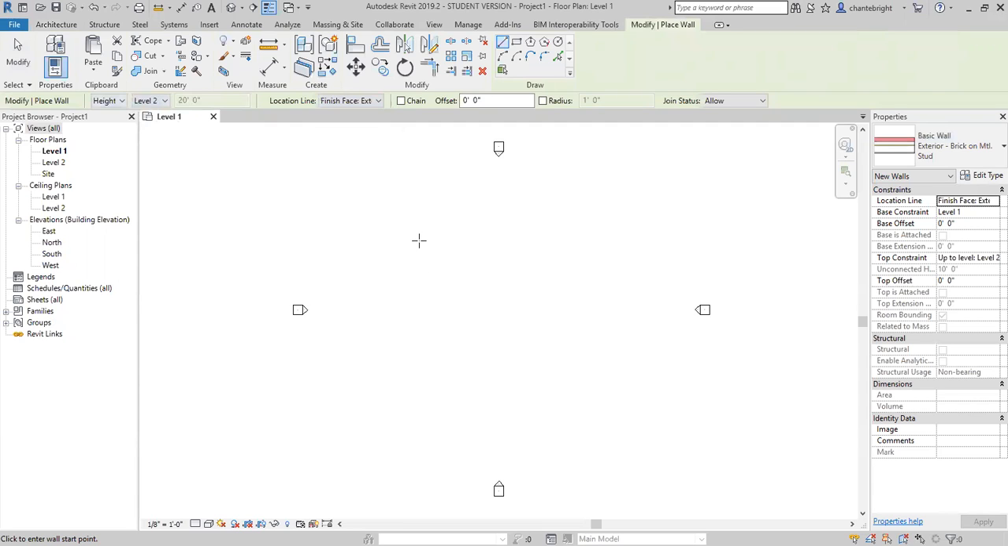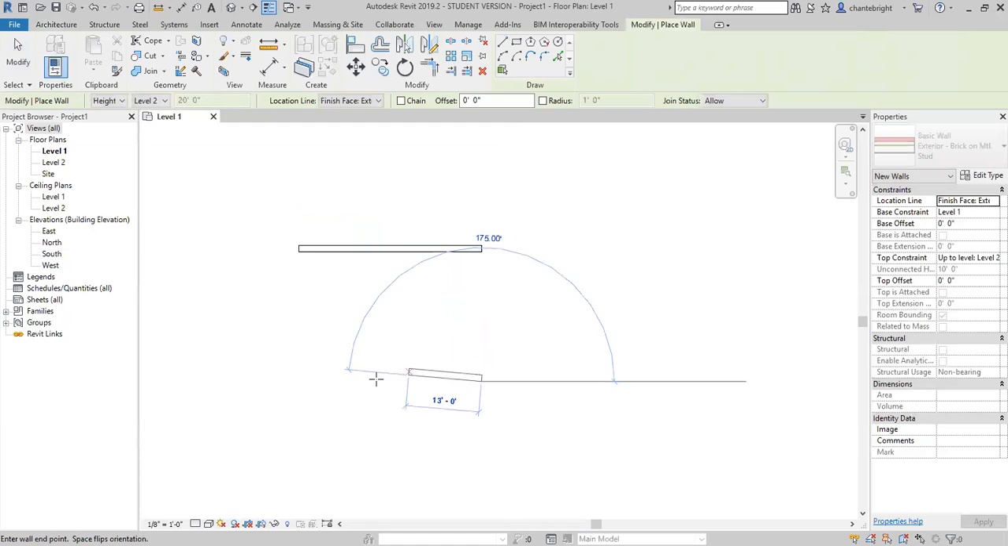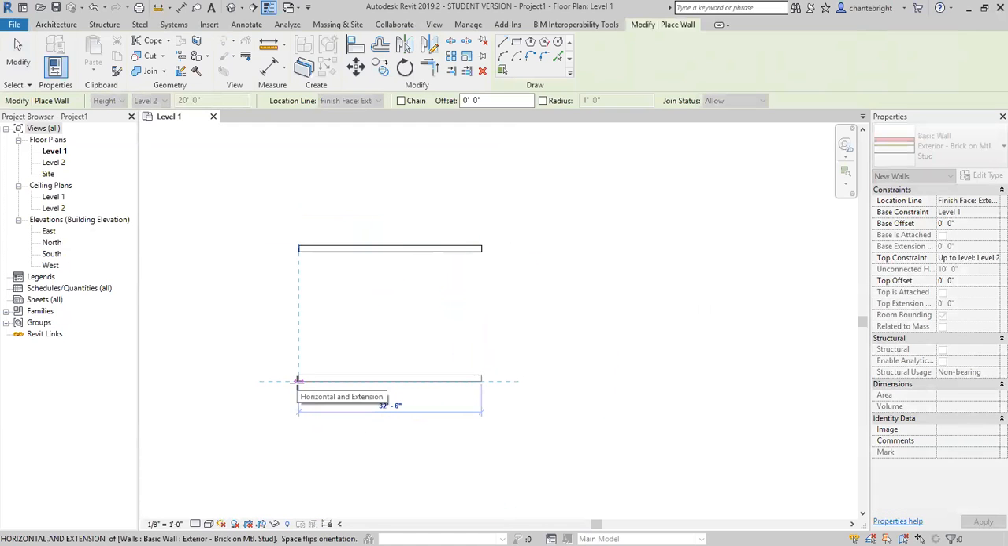And now I'm just going to do something extremely simple, which is just a box. So I'm going to click somewhere on my drawing here. I'm going to zoom in a little bit, and I'm just going to do a simple box. I'm not worried about any dimensions or anything at this time. I just want to make sure that I get the drawings in.